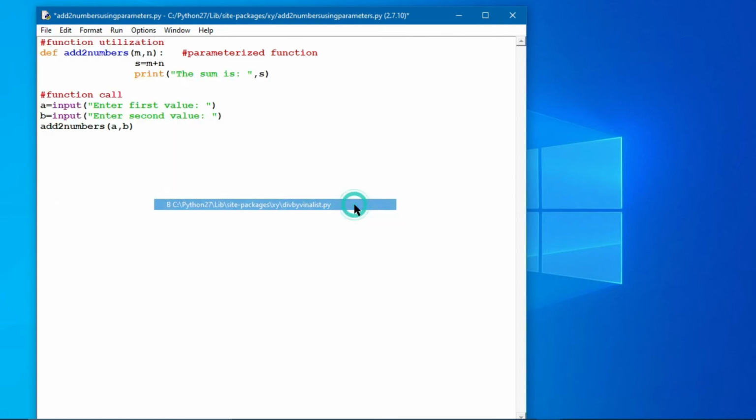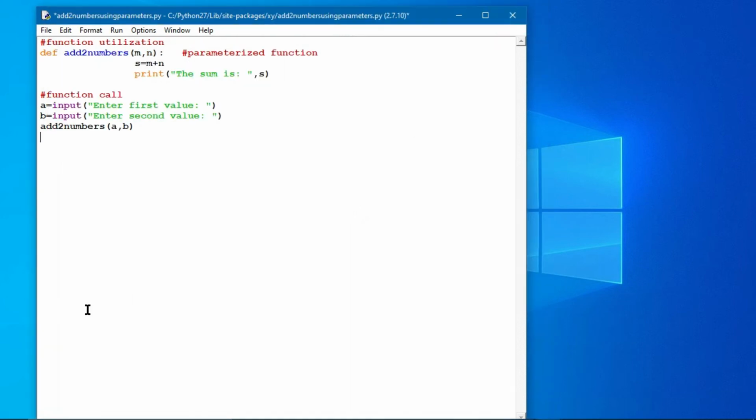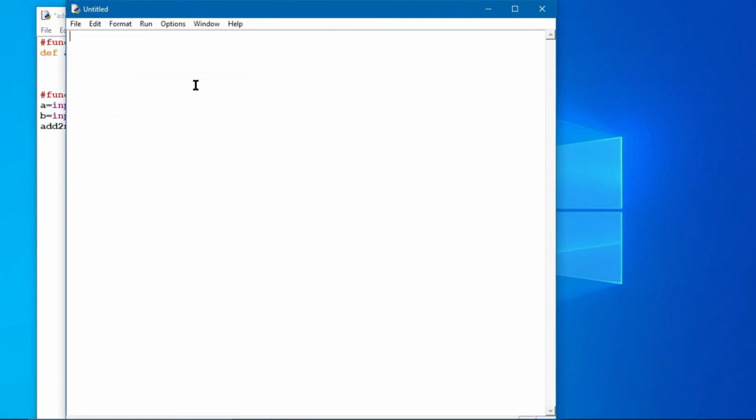Passing a list. I'll take a fresh program, passing a list out here. New file. I'm just passing a list out here. Function by passing a list as a parameter.